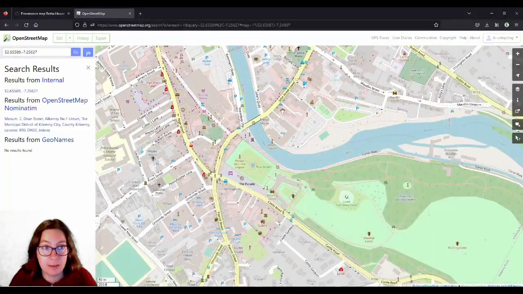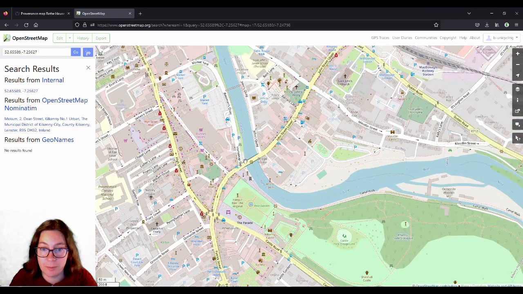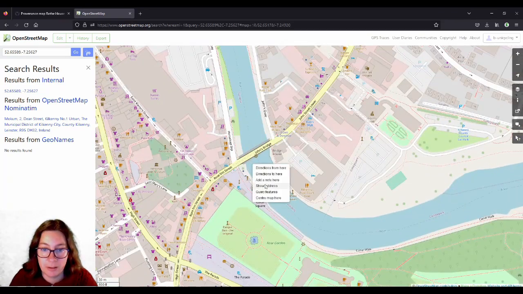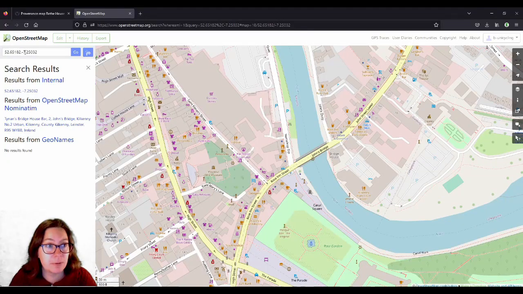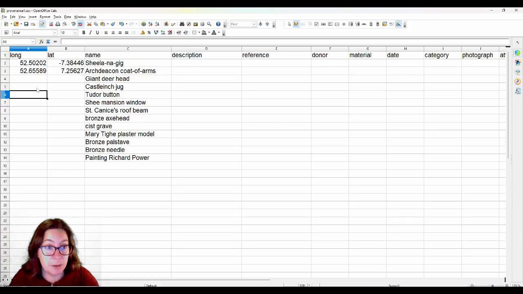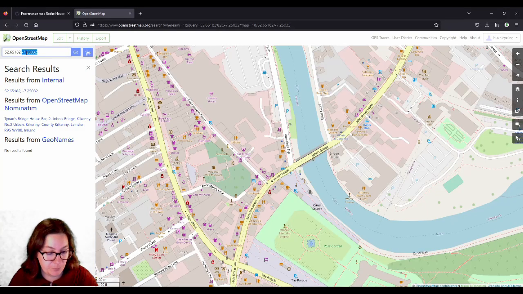So, but I can't get the location off the UMap. I have to go to openstreetmap.org and click here and get these coordinates. And then, of course, I have to put them with the Tudor button and not with the next one in the next row.